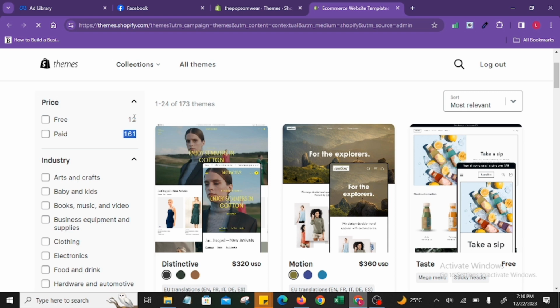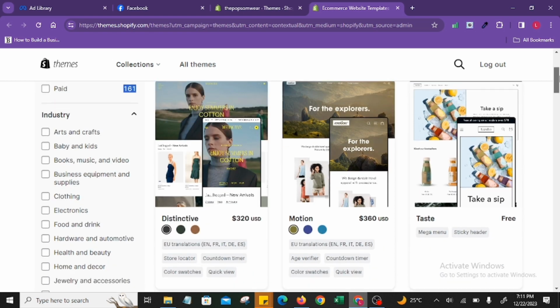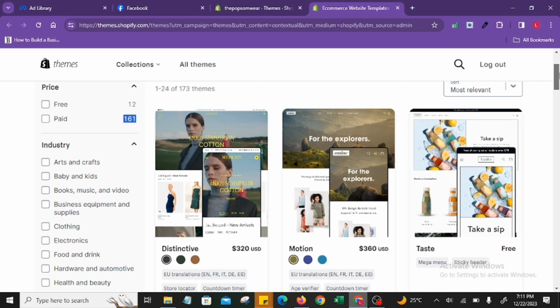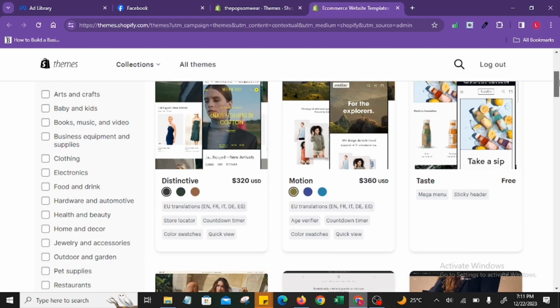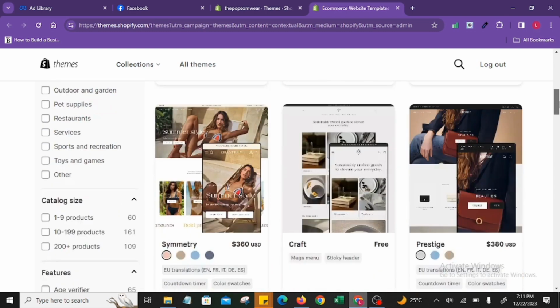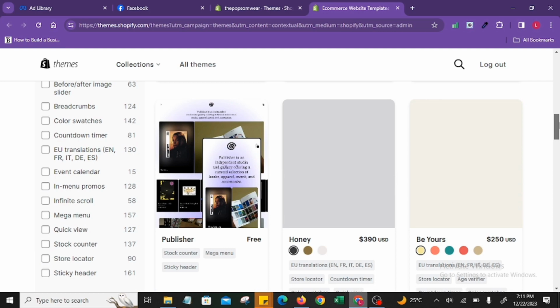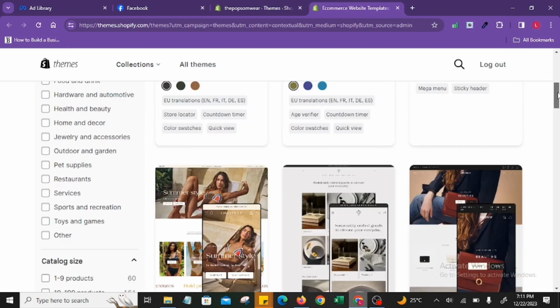If you don't have the money to purchase the paid theme, you can use the free theme. But it's not recommended to use the free theme. The features are different. You use the paid theme and the free theme, the features are different. The paid theme is going to be more effective. You understand what I'm saying? So you can choose whatever you want right here. But I'm not going there.